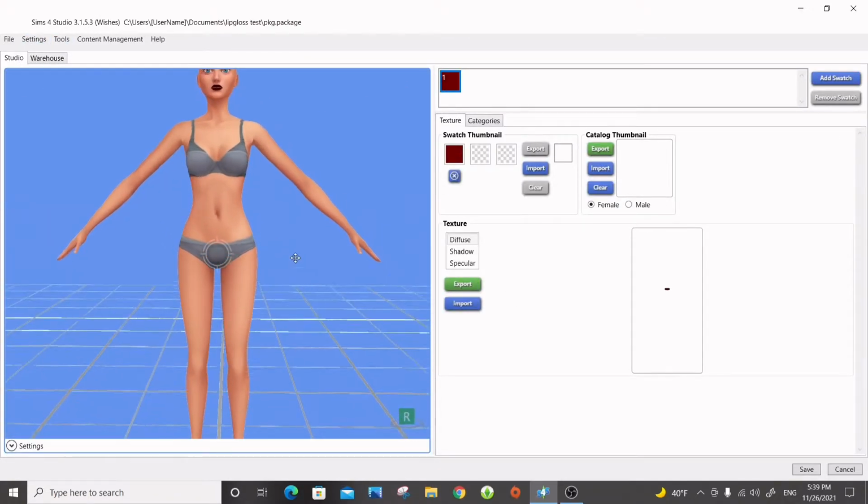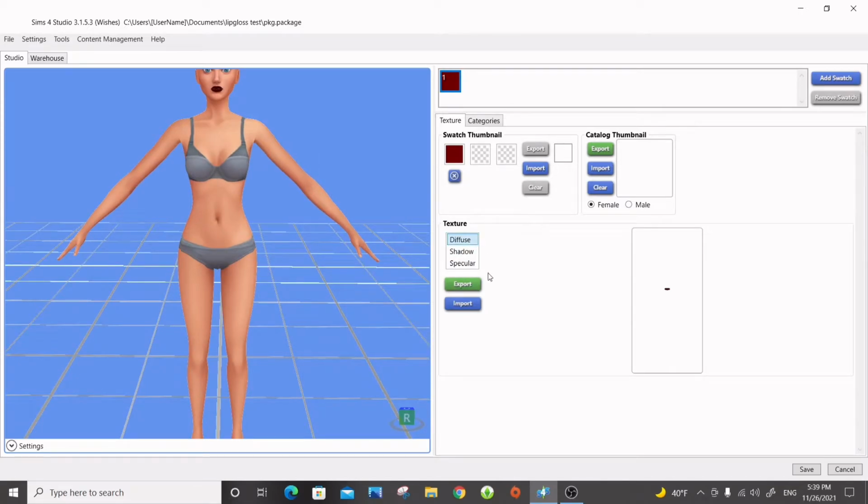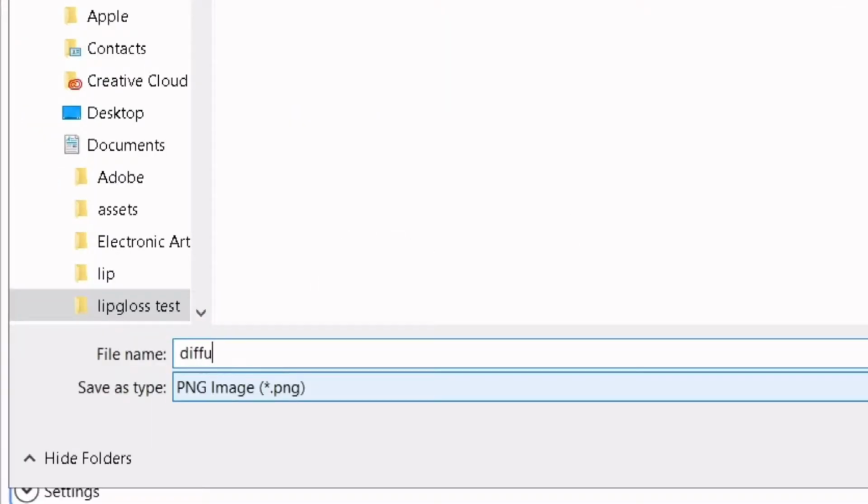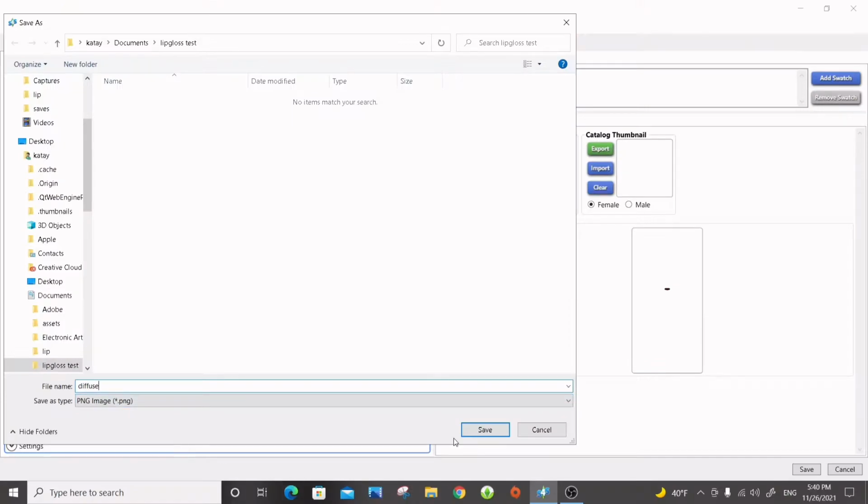So now you can go ahead and go to the diffuse file. Make sure you're not about to export the specular file. Make sure if you're right here, you do not want to be right here. You want to be on diffuse. Okay, so we're going to press export, and then we're going to name this diffuse. Pretty simple, and we're just going to press save.